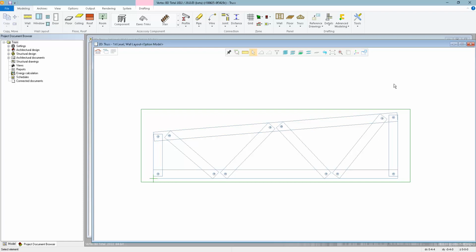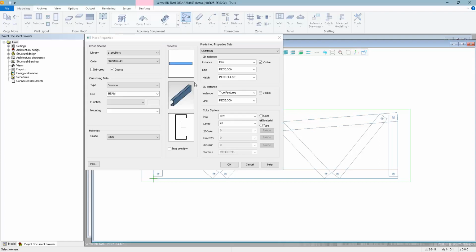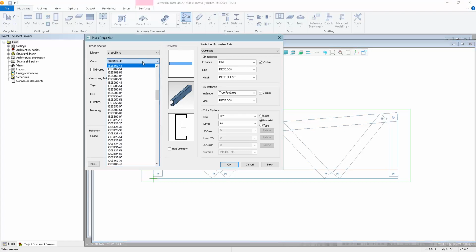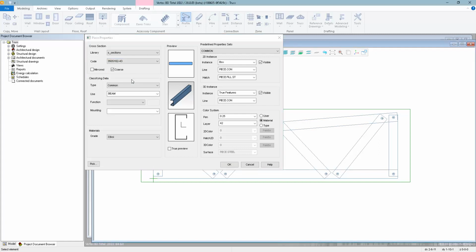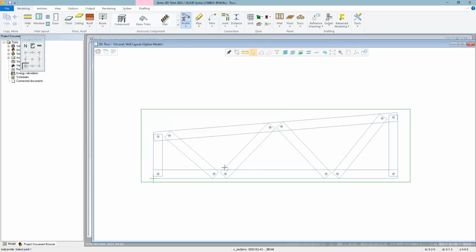I've already used the reference drawing functions to reference in a truss drawing from a DWG file and scaled it to full scale. The next step is to use the profile functions to trace over the truss drawing. So on the modeling tab, I'll go to profile and select the appropriate profile size. So in this case, it's going to be S sections 350 S 162 43. And click OK.